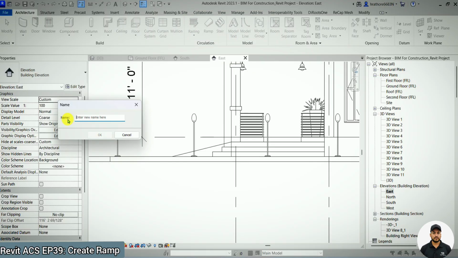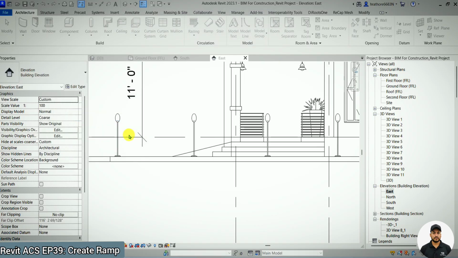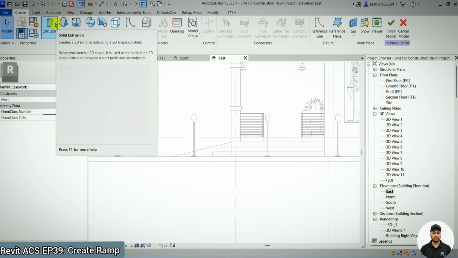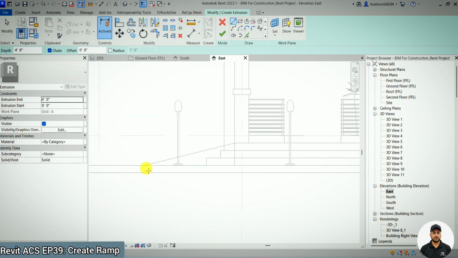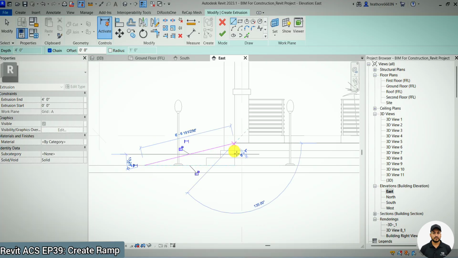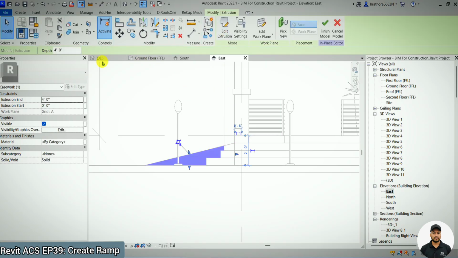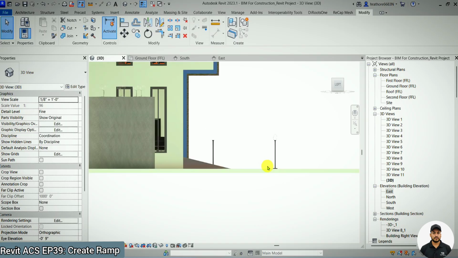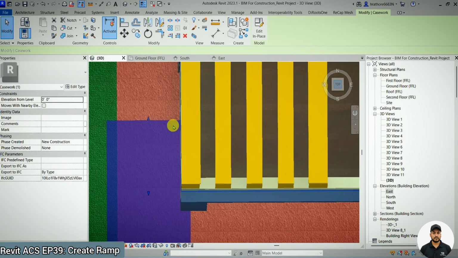Okay, ramp, simply. Now you have to create a geometry with the help of extrusion. So you will be clicking on Extrusion. Now you will be drawing the same line from here to here, then from here, then from here. Click OK, and the extrusion model in-place family will be created in your project. Now you can simply go to the 3D view again, and you can place it correctly as per your requirement.